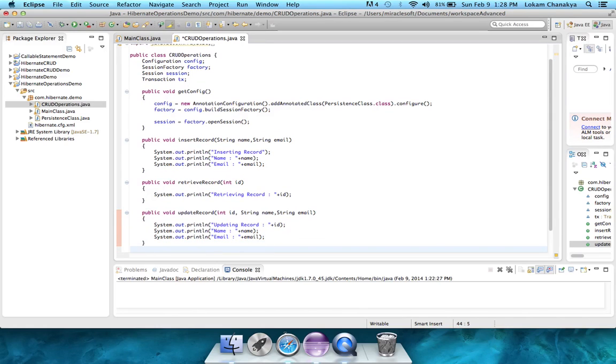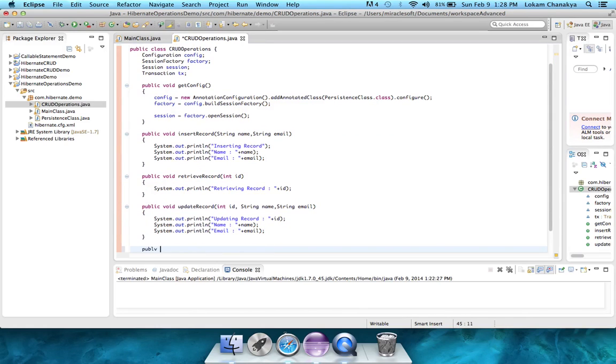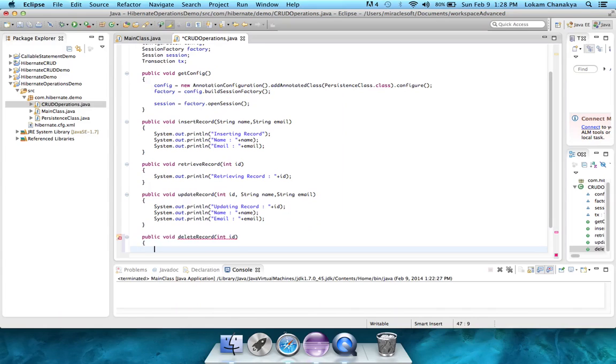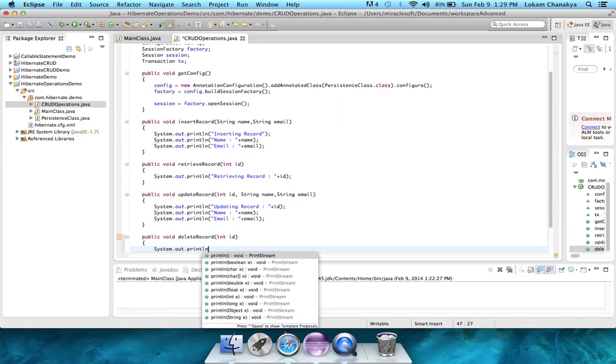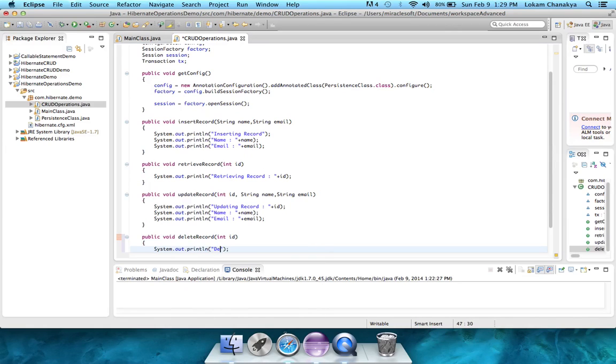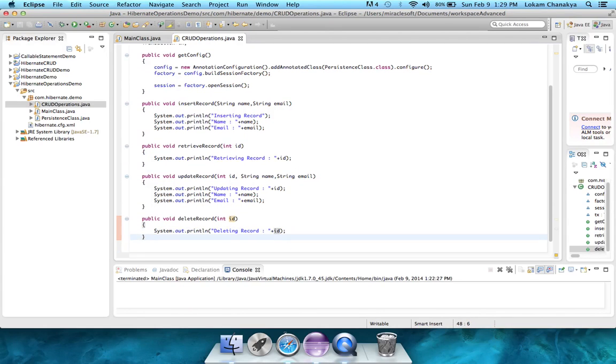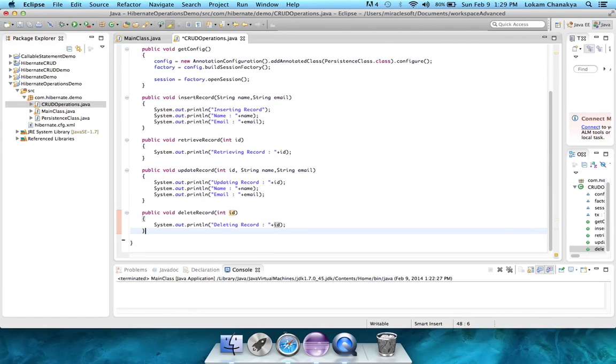Now that that is over, the next step would be to create the public void deleteRecord, which only takes in an ID to delete the record with that particular ID. So let's say system.out.println "Deleting record," and the ID is ID. Now that we have these stubs over here, we can now call them from the main class.